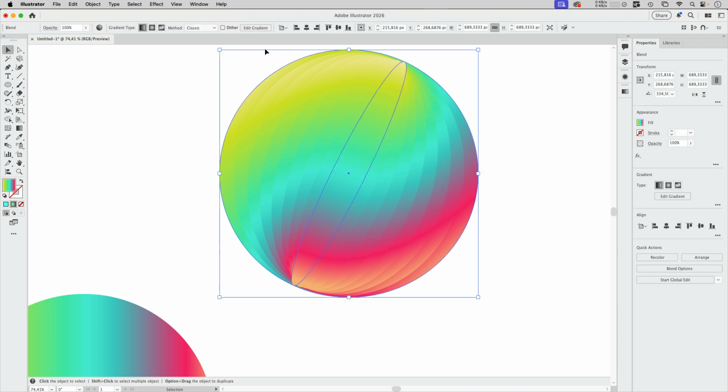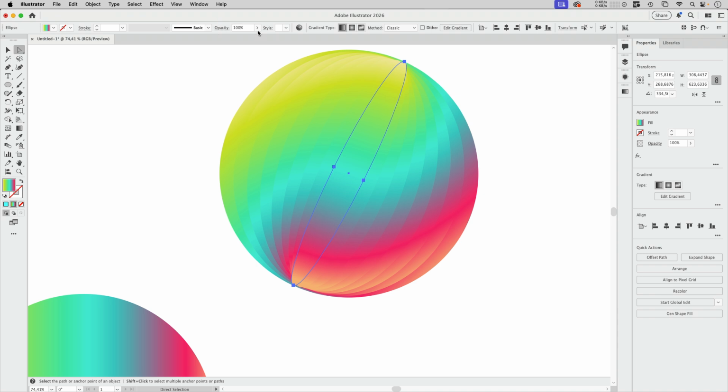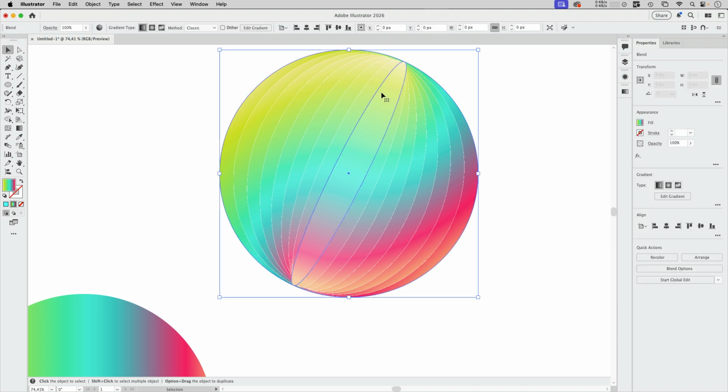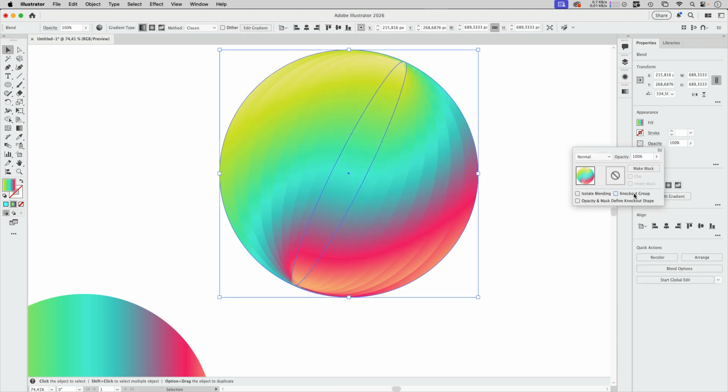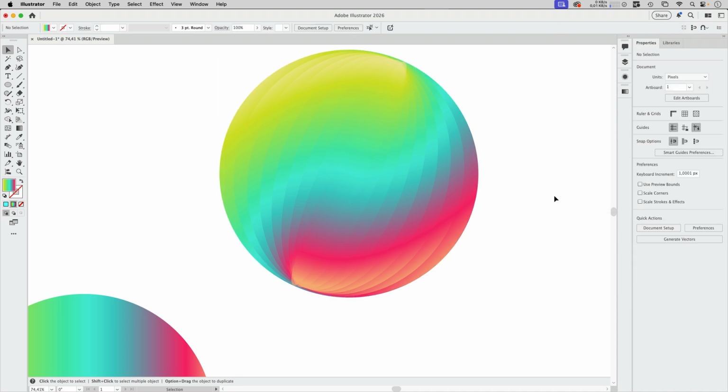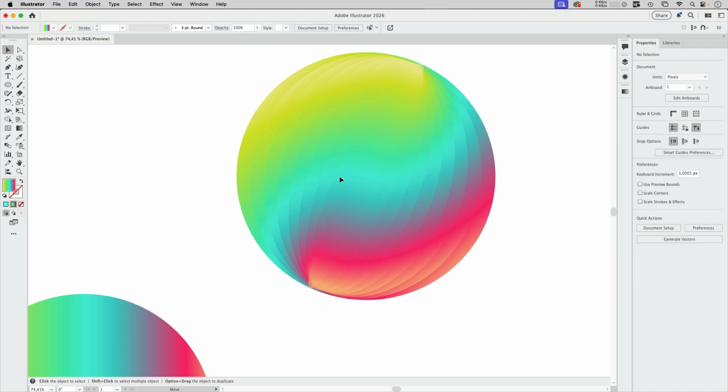I'm going to reduce the transparency. So select one of them with the direct selection tool and reduce that transparency, but we are not getting there. So what's happening here is a knockout group. I'm going to turn that off because that's not what we need. Nice, but not what we want.